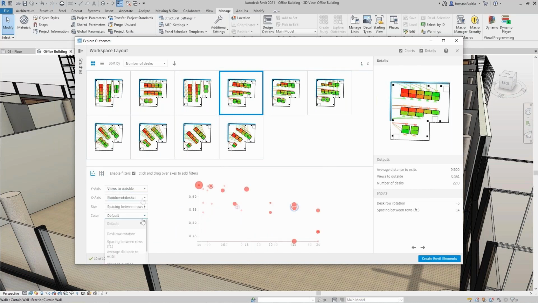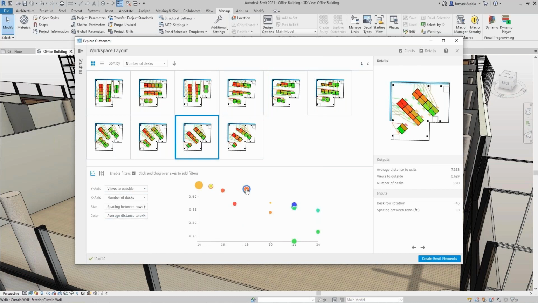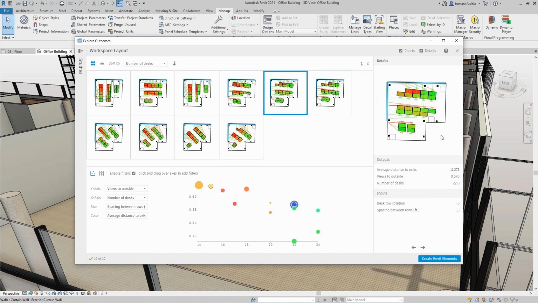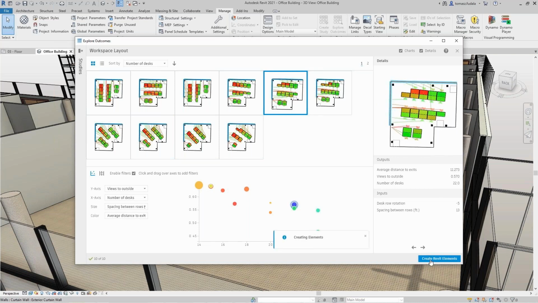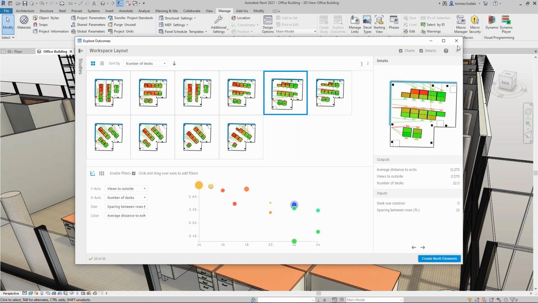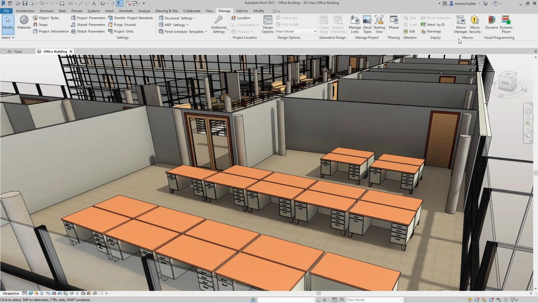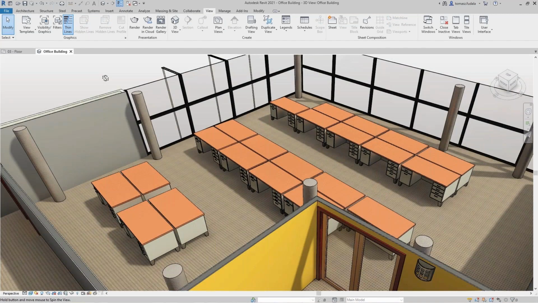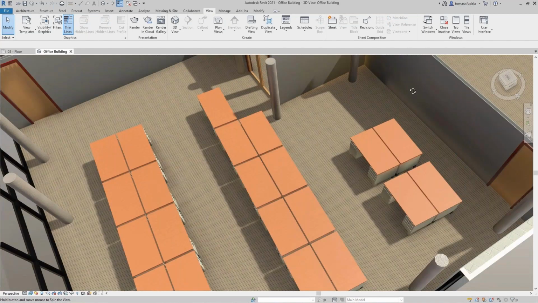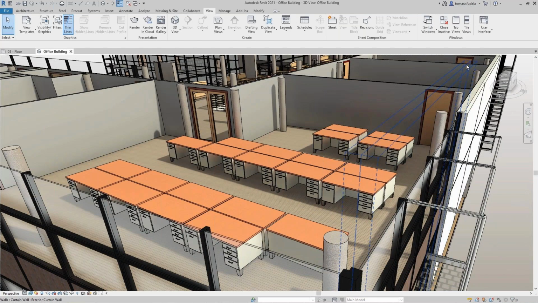You can use this chart's options to change the criteria used for the X and Y axes and format the outcome value. Once you've selected the outcome you'd like to implement in your model, simply select that outcome and click Create Revit Elements. The design change will appear in the model immediately. As you can see, this sample study helped me arrange the placement of desks in a large office room, giving me an optimal layout corresponding to my design goals.